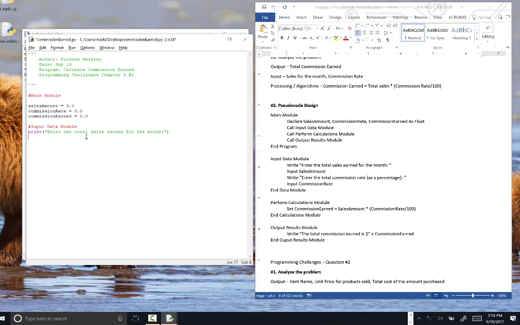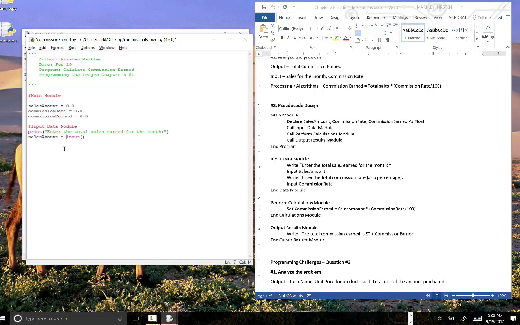So let's see, I need to put in the word input. And we agreed that if I get an input, I have to put it into a variable, and we've said that the variable is sales amount. And then equals means put the return value of input into this variable. Always variables on the left, calculations or input on the right.